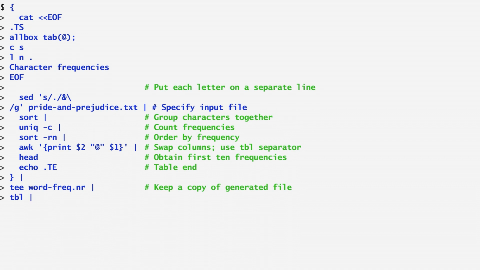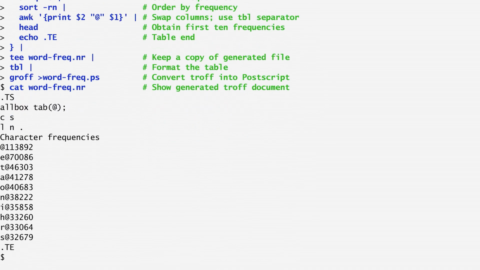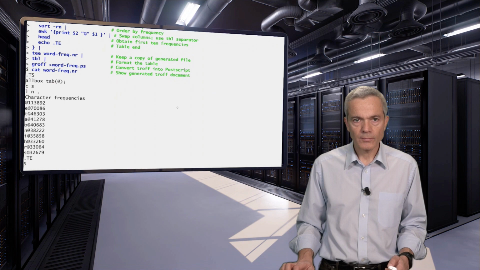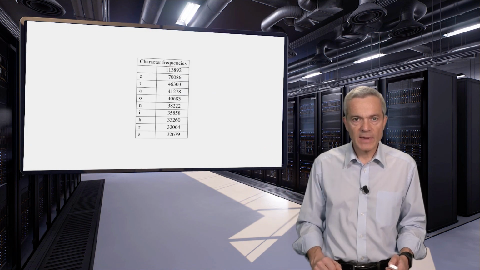I pipe the output nroff file to the tbl command in order to format the table. Lastly, the formatted table is saved in a PostScript file through the groff command. Looking now into the wordfreq.nr file, we see that it contains the table start and end commands, the formatting instructions, as well as the first 10 characters and their frequencies. This is a table generated by TBL and troff.